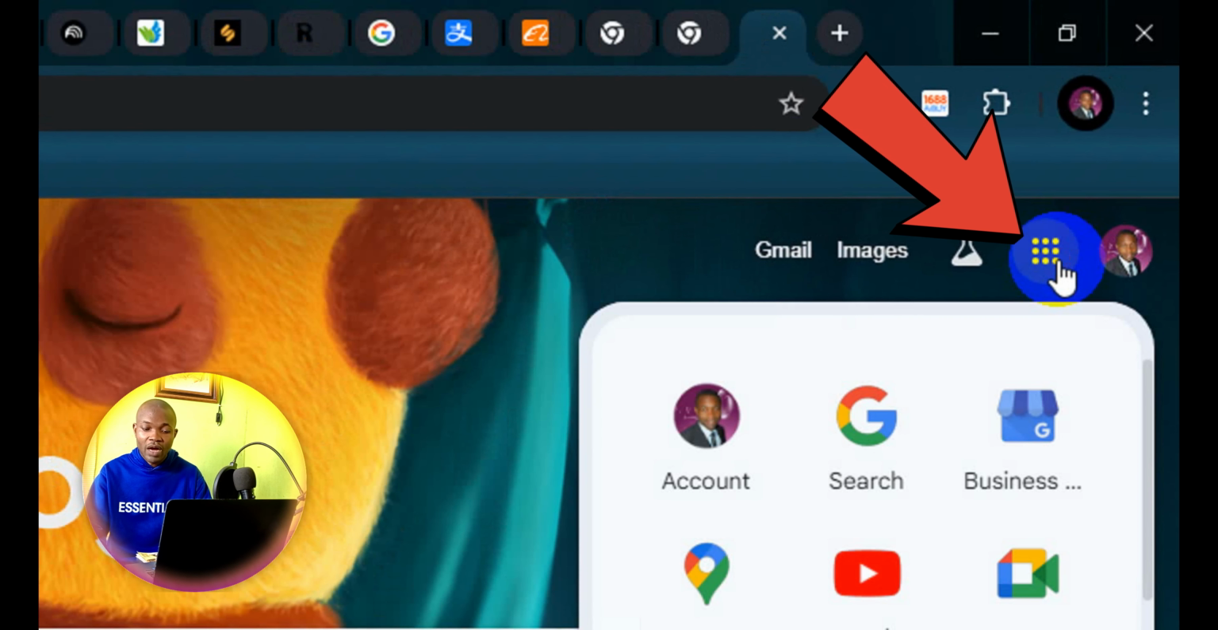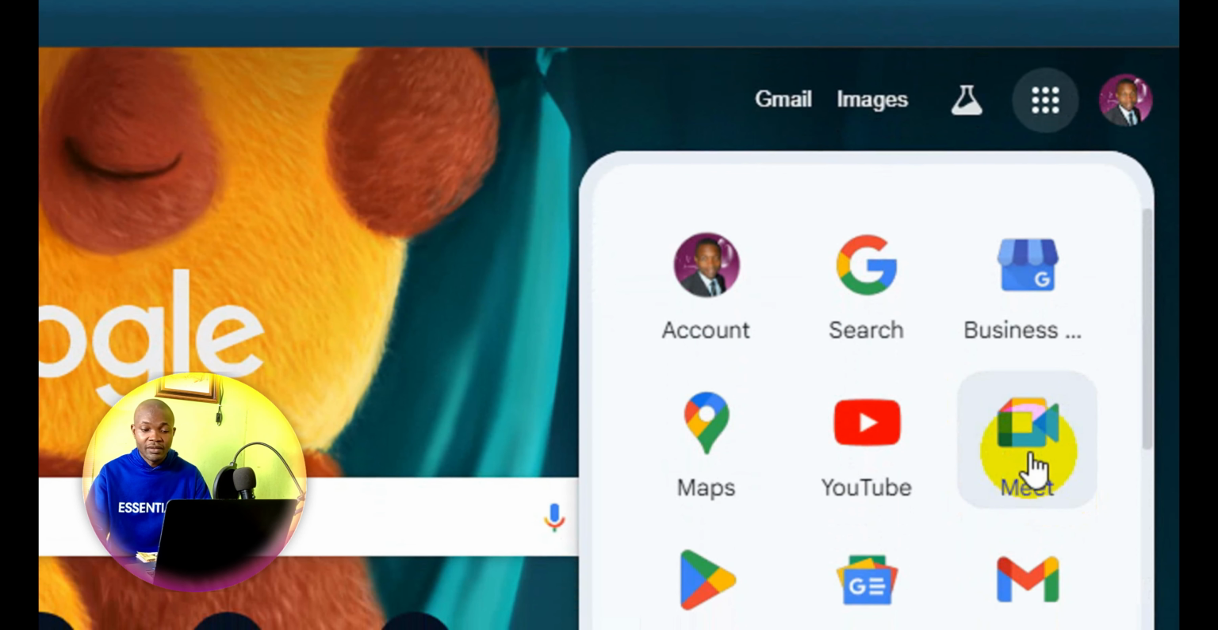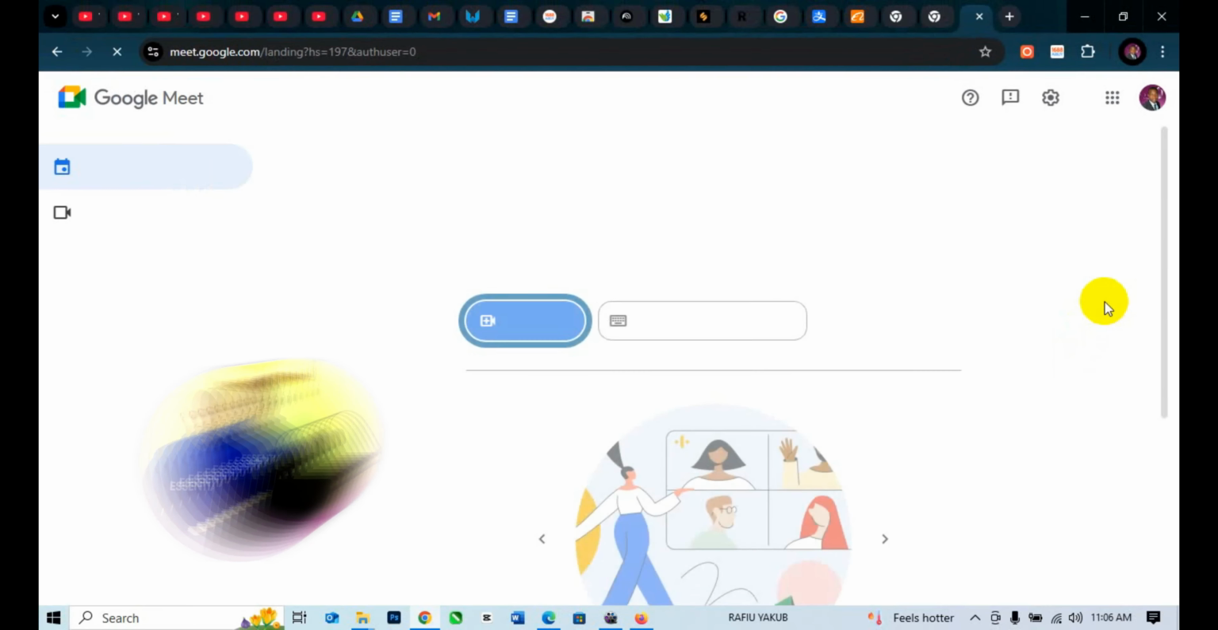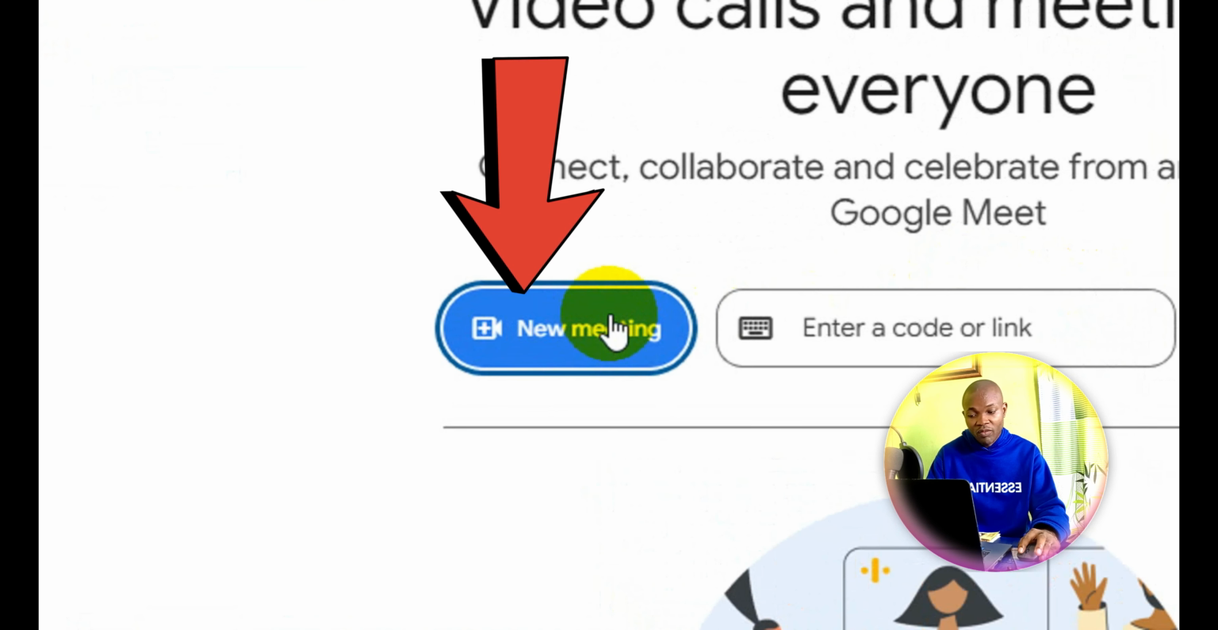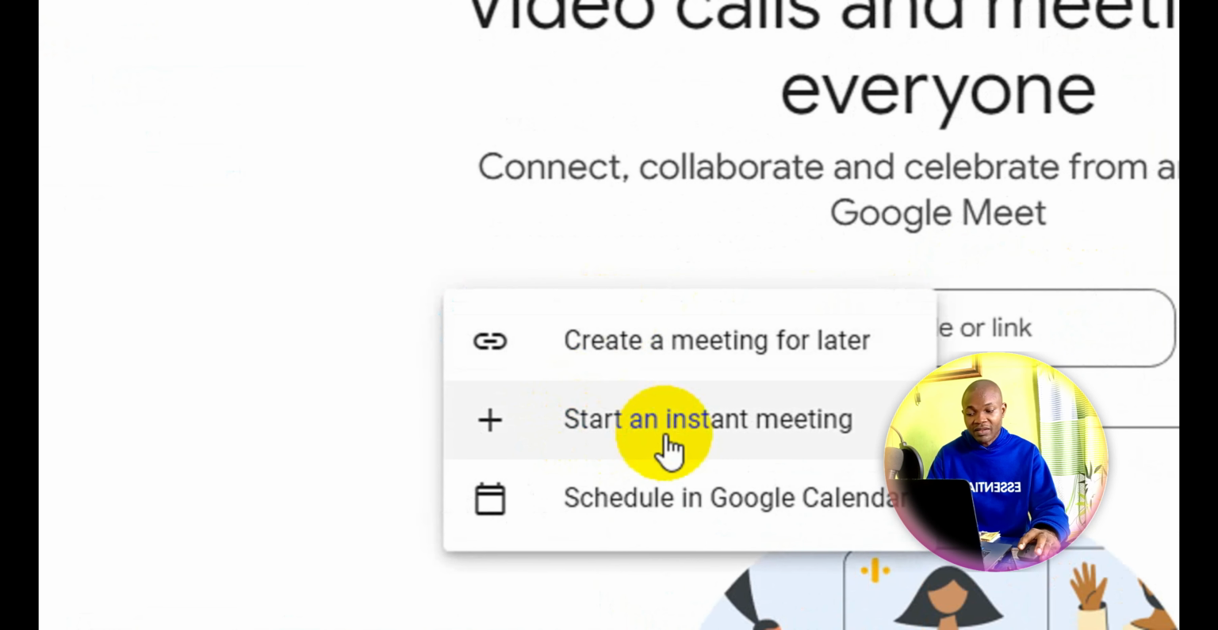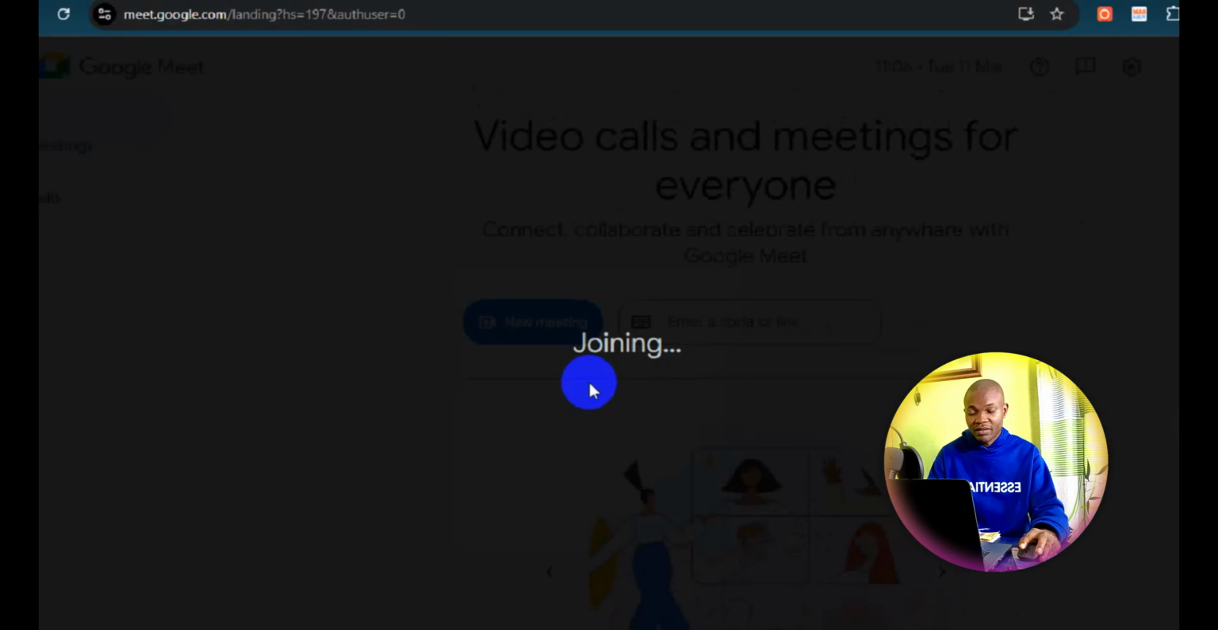Alright, so the very first thing you want to do is to open up your Chrome browser. Then after you open up your Chrome browser, next thing you need to do is to come to the top right here, click on Google Apps, then move to Meet. And it's going to open up like so. Next thing you need to do is to simply click on New Meeting and then click on Start Instant Meeting.